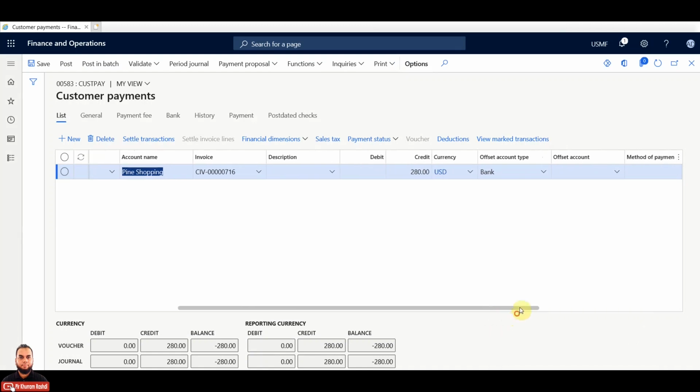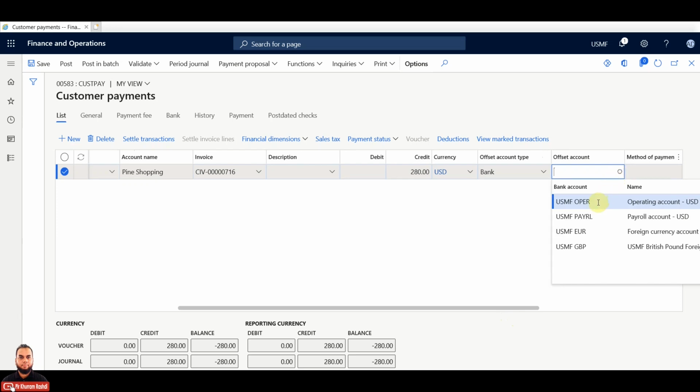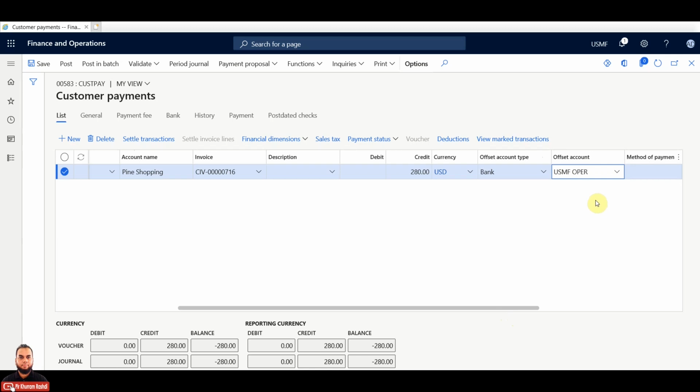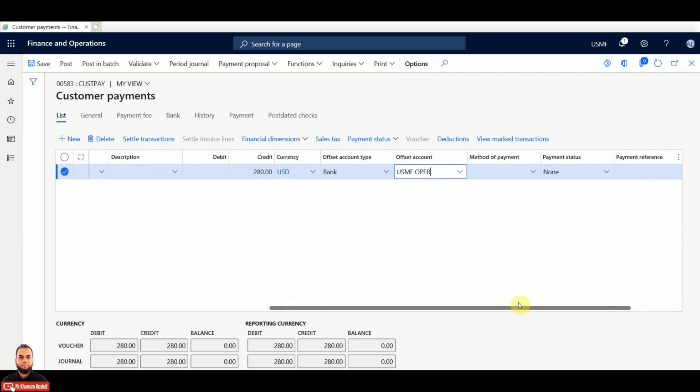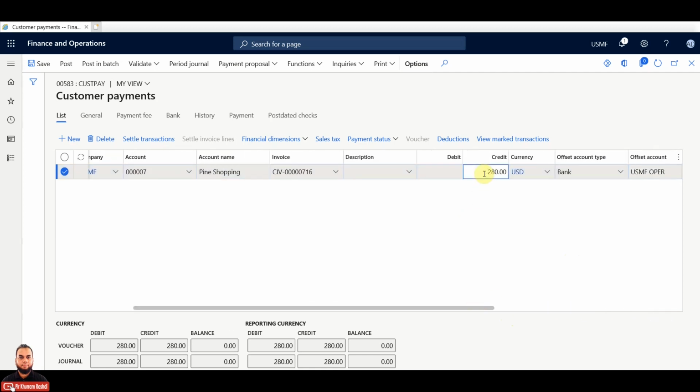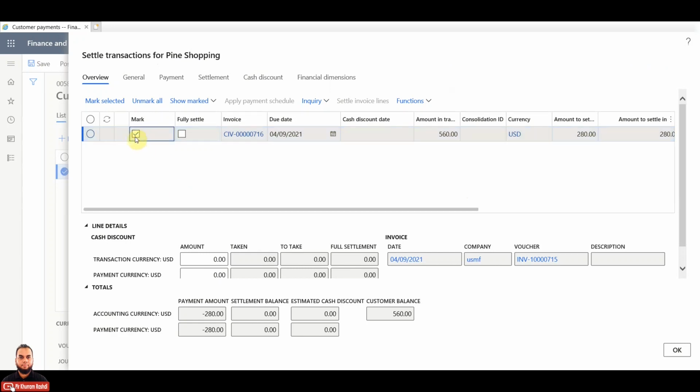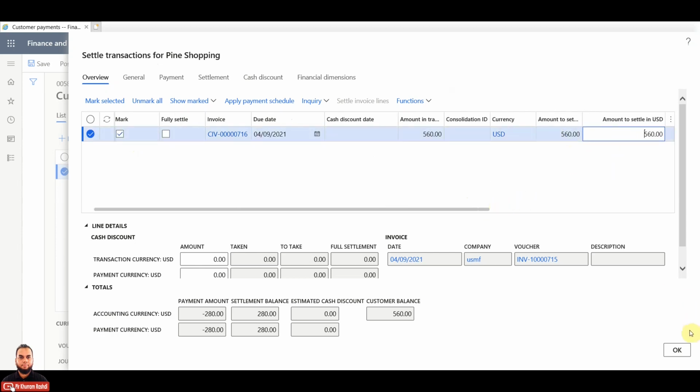And how the customer is paying can be selected in the offset account. So normally this USMF operation account is selected, and then the payment is received. And if the customer is paying fully, that is also possible. Then what we need to do is go to the settle transaction once again, and just unmark it and mark it. So the amount to settle will again be defaulted to full.